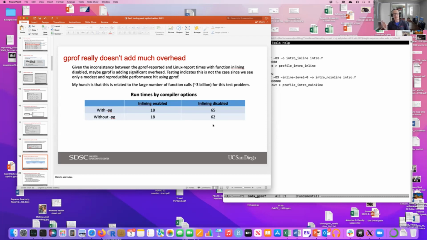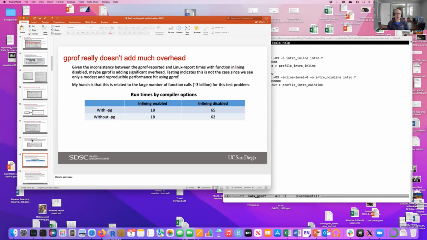And in fact, what you're seeing there in the inlining disabled column is probably a little bit of an exaggeration, just because of the nature of this code, that we're making these 3 billion calls to a routine that takes very, very little time. But even in that extreme case, we see that gprof adds very little overhead.